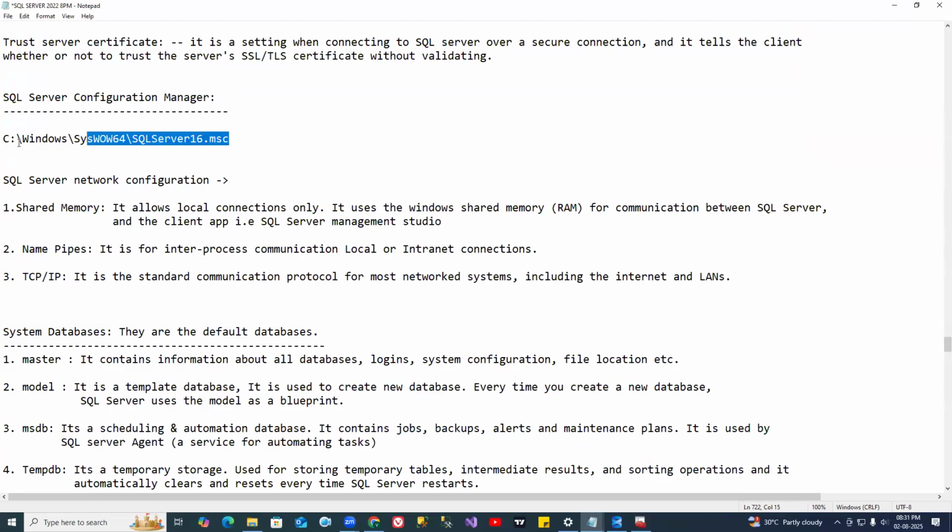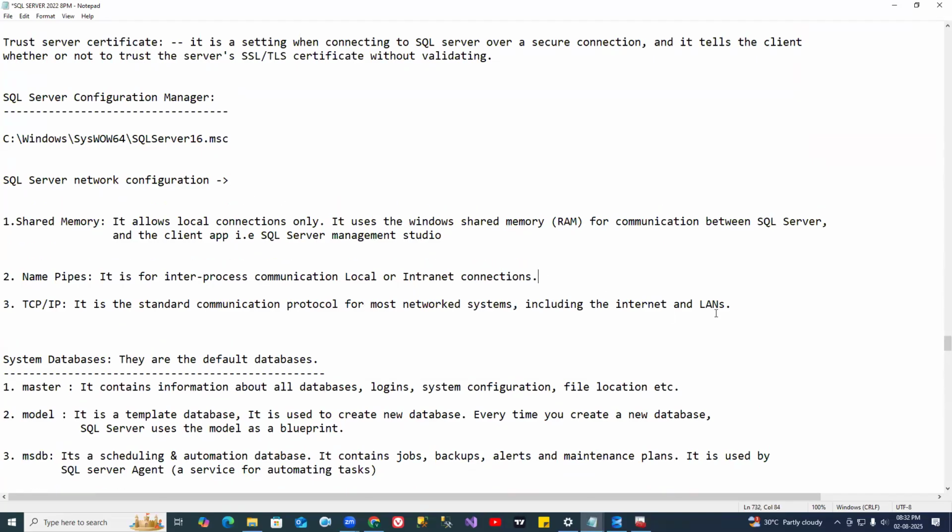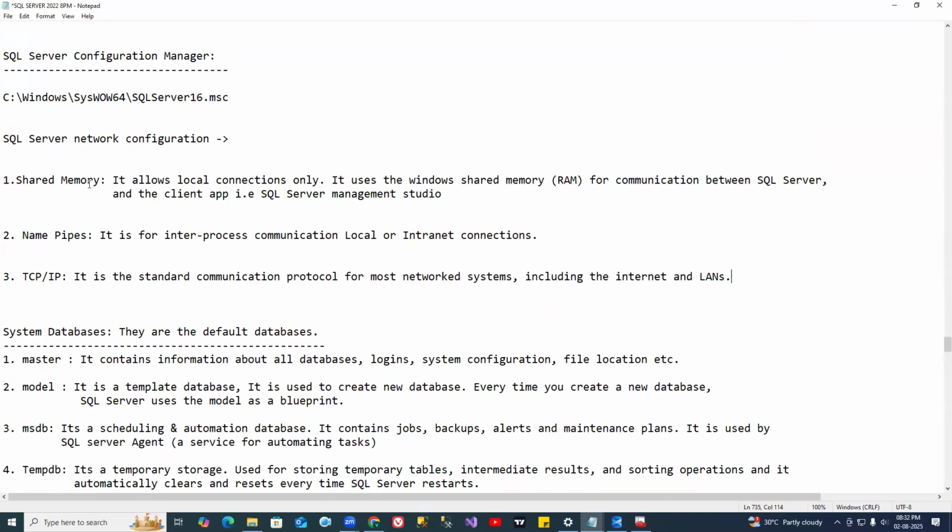So after opening, if you have any issue with the connection, you just go and check these things. Okay, the first thing, shared memory. If you select this one, it is enabled. It allows only local connections. It uses the Windows shared memory RAM for communication between SQL Server and a client app, that is SQL Server Management Studio. Okay, this is shared memory and it allows only local connections.